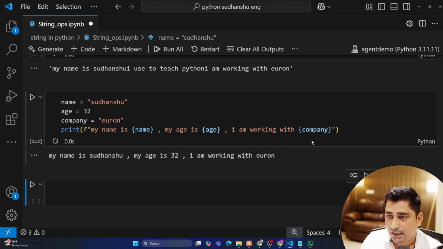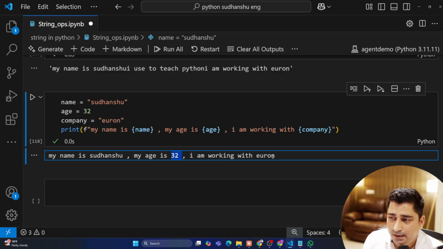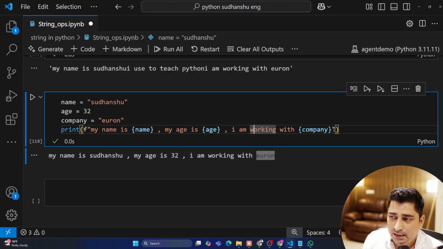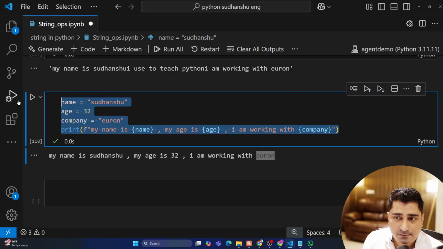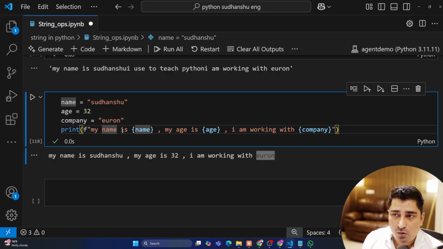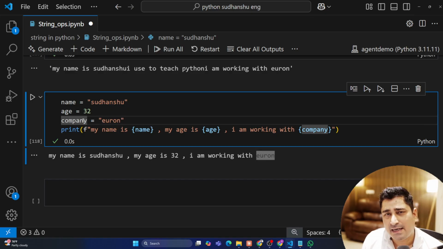Now execute. You will be able to find out that my name is Dhanshu, age is 32, and I'm working with Euron. So it is now a dynamic one. Now, if I would like to make it more dynamic, so that when I execute it, it should ask for name, age, and company, I can do that as well.